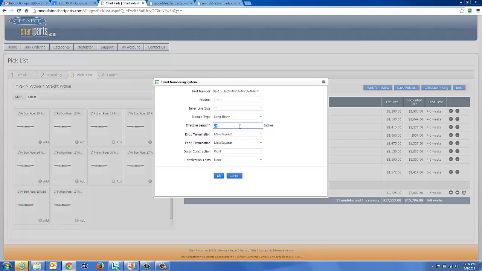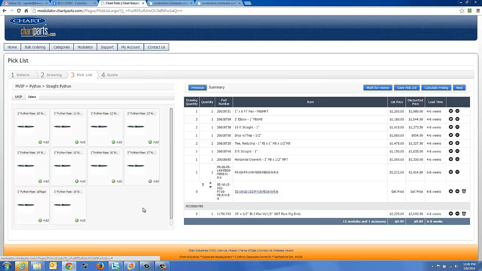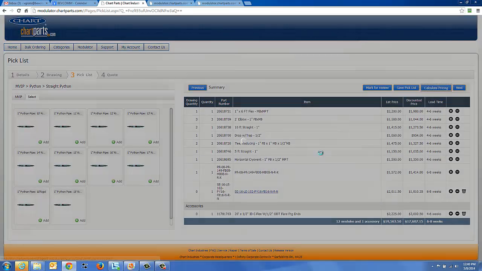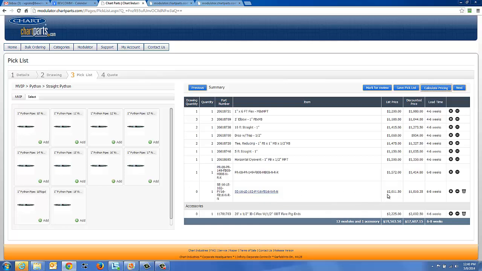I could change the length. Instead of 24 inches, I might want to make it 102. I can change my end terminations. Maybe I want to go from Python to a male or female bayonet, and want it to be rigid on the outside and no certification tests. So that allows me to make a very special piece of Python. It should be able to go out there and calculate the price.